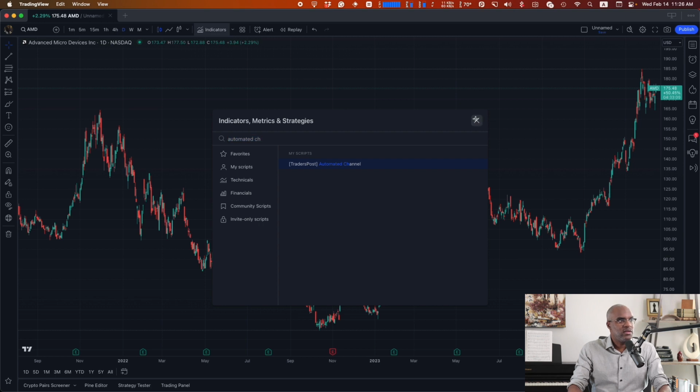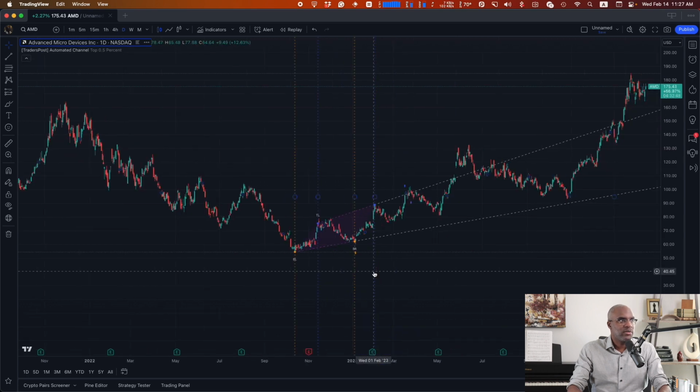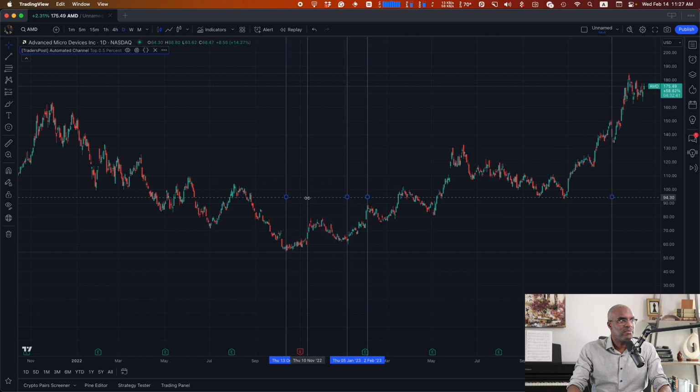And when you click on it, it'll ask you to set up the top left corner. So let's go ahead and do that here. Top right, bottom left, bottom right. This will plot a channel on the screen. If I want to adjust that, I can click on it and move the points where I'd rather they be.